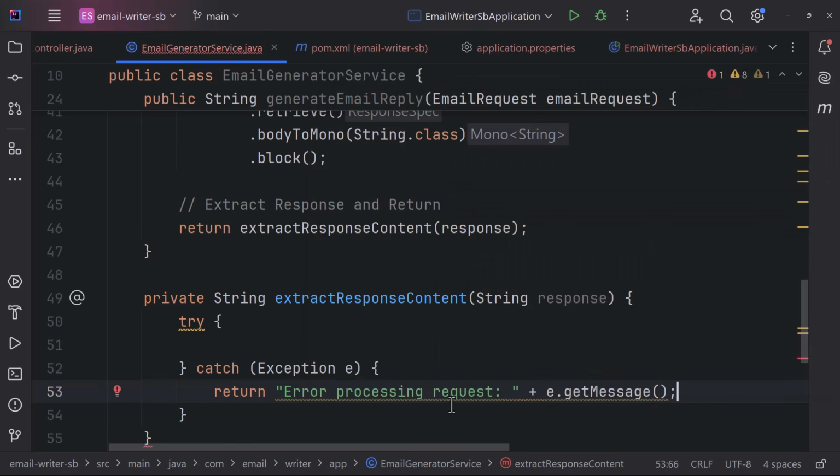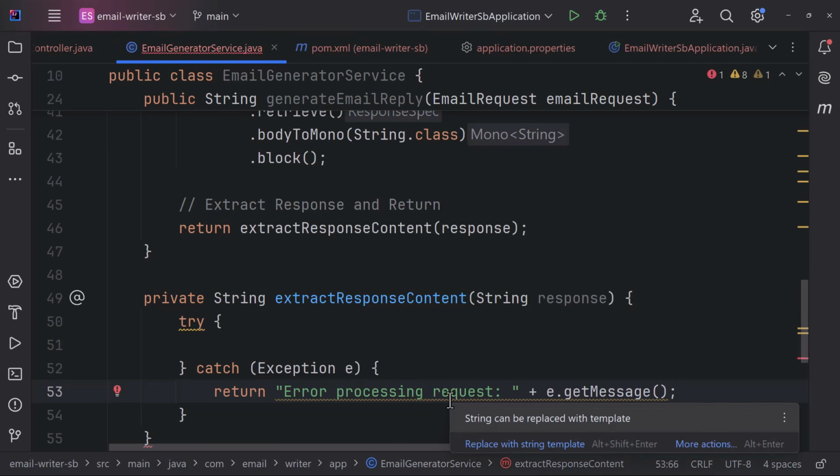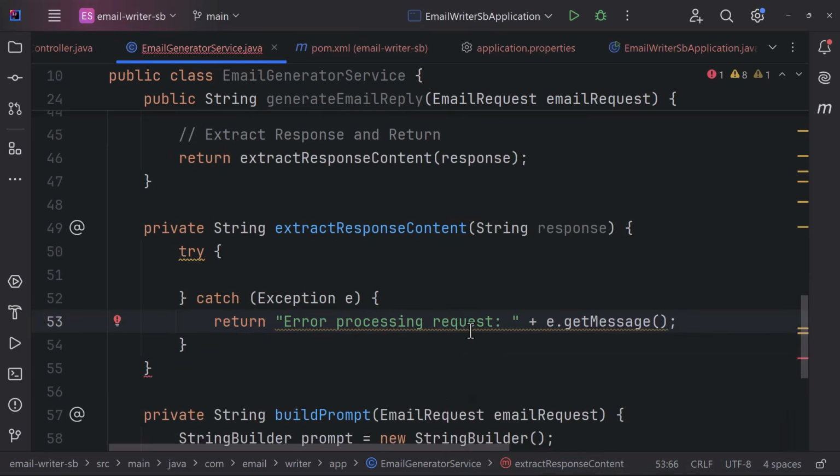Okay, this is done. We're seeing a warning: string can be replaced with a template. So it's giving us this suggestion, you can replace this with a string template. It's also throwing an error, so I'll just do Control Z and I'll stick to this.